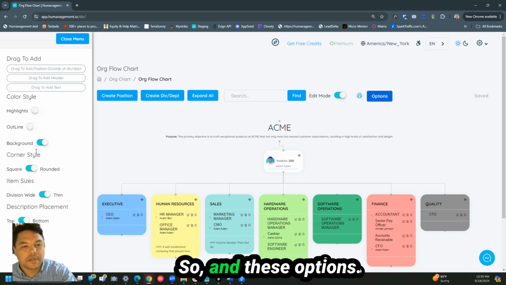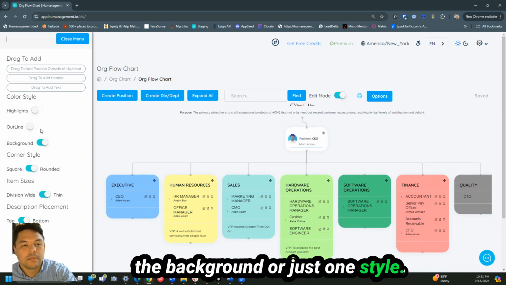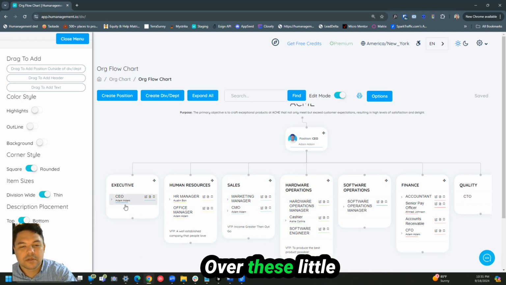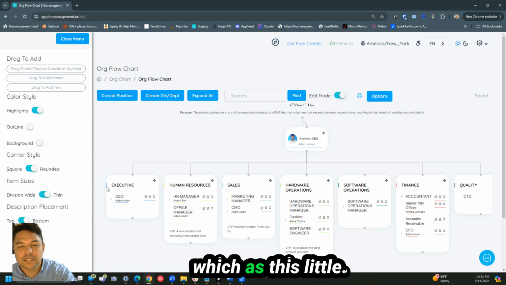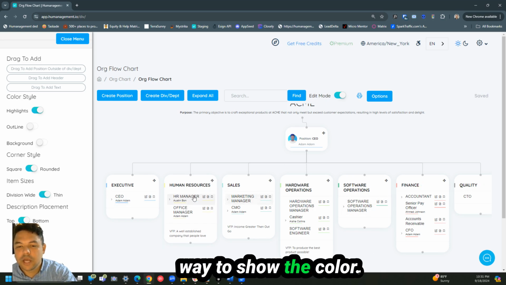including these options. So in these options, you can see that the color is on the background, which is one style. Maybe I want to get rid of that. Everything's gone back to white here, except for these little highlights. And I can add this highlight, which adds this little button here. And so that's a really subtle way to show the color.